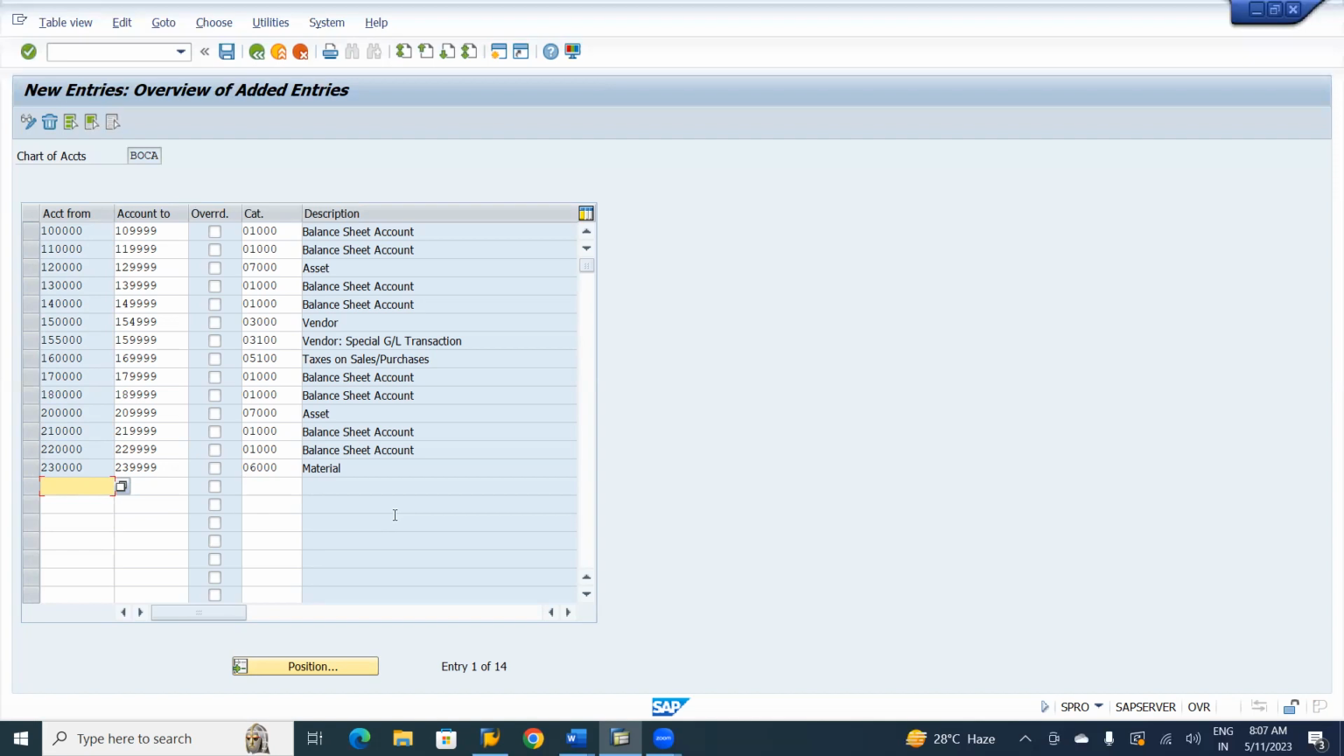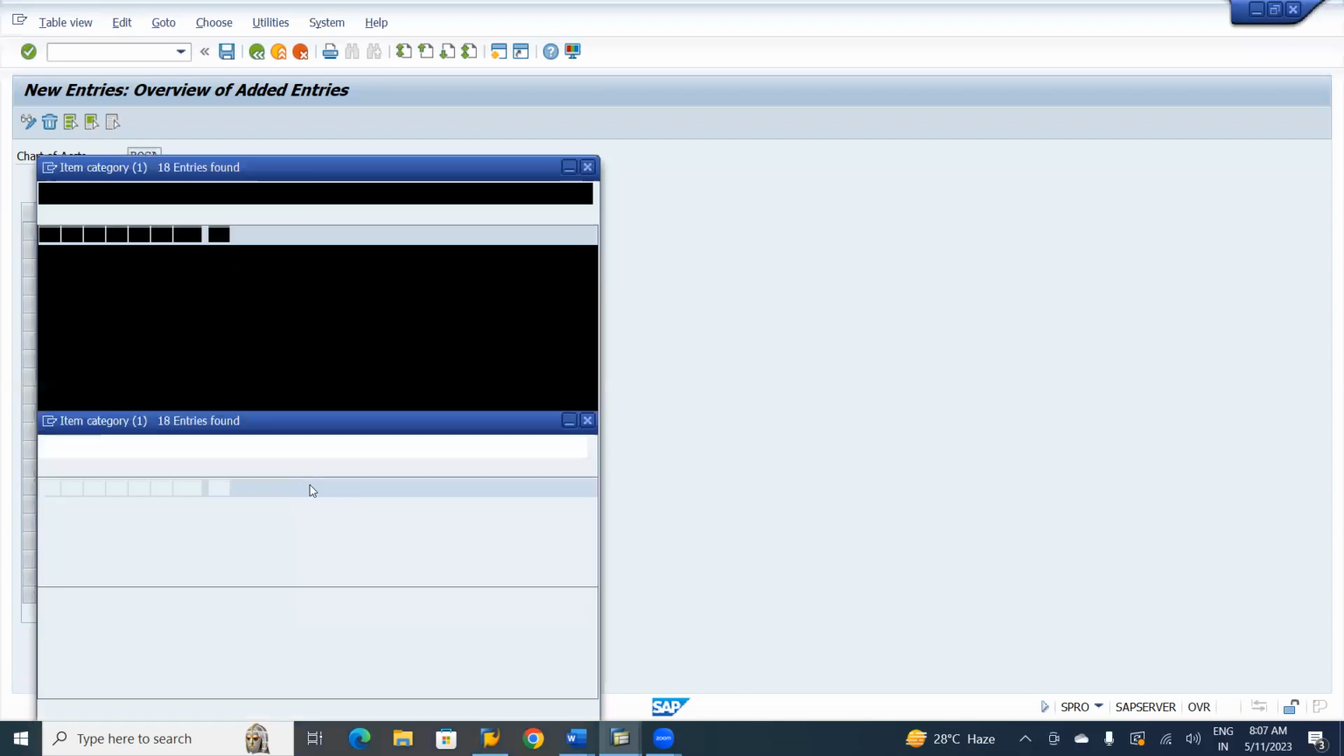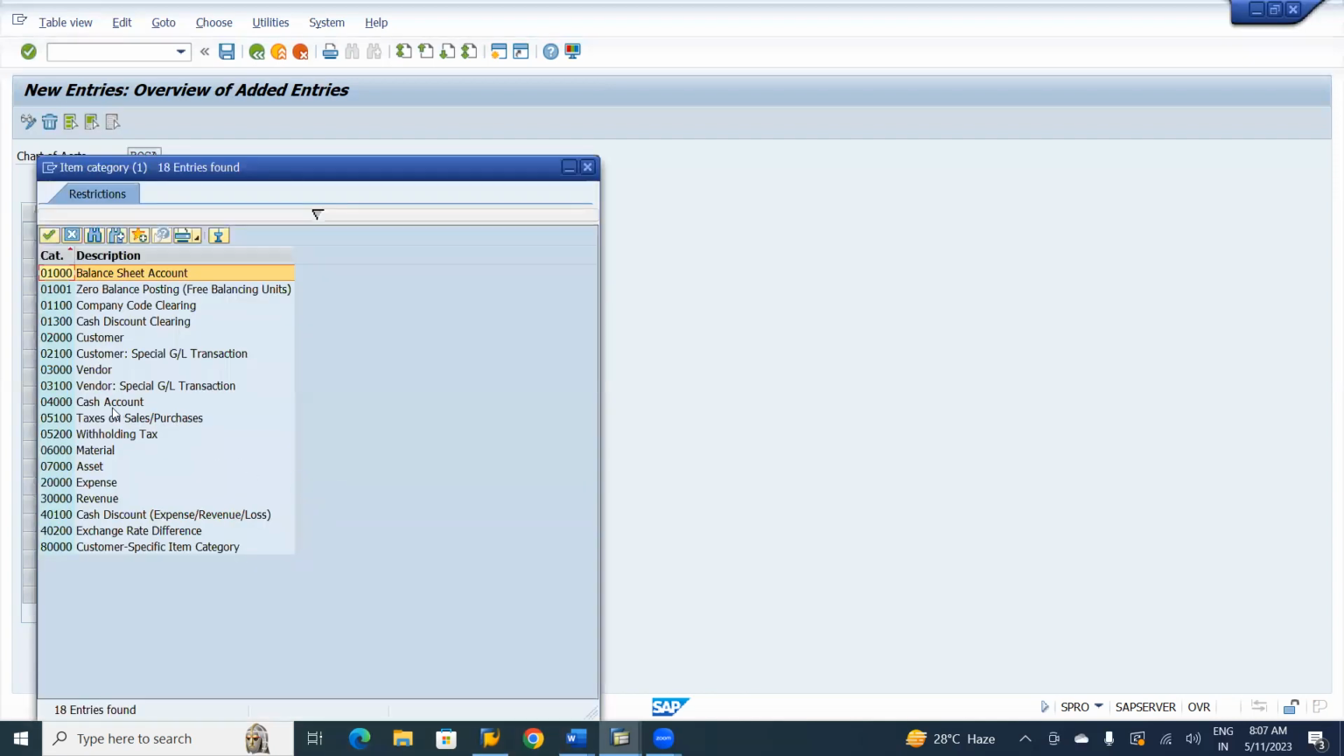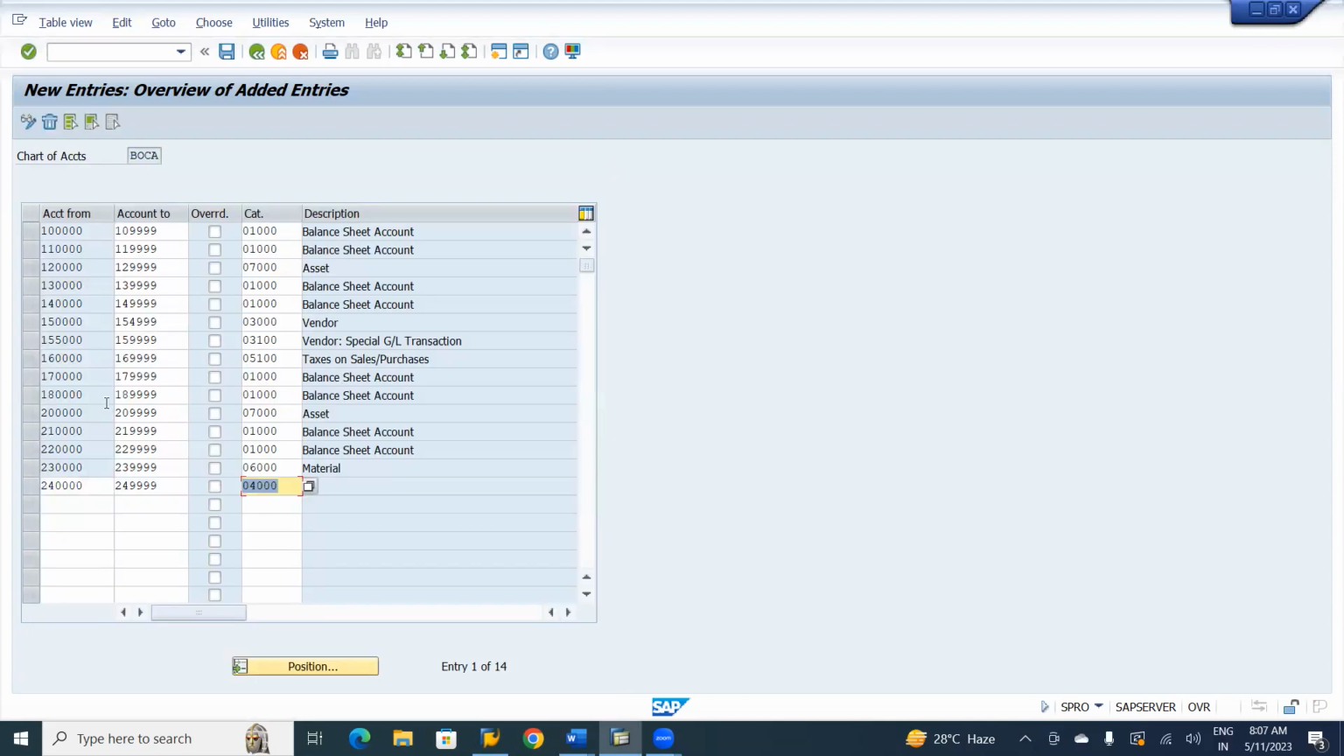Okay, 2,40,000. What is 2,40,000? We are going to create cash and bank accounts. We have a separate category for cash and bank, that is nothing but the 4,000 item category, 04,000. Yes, cash account. Okay, next one.